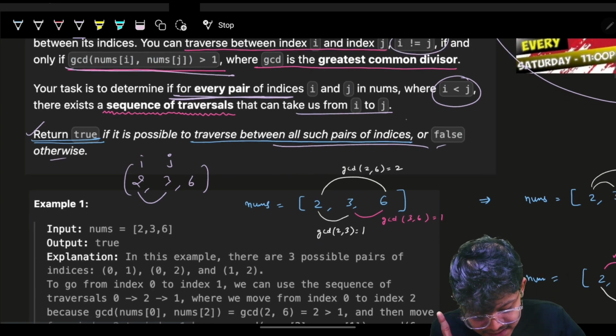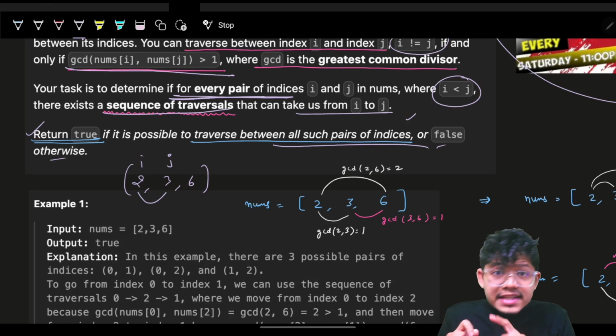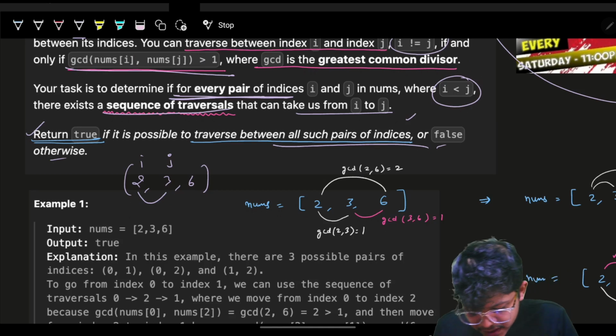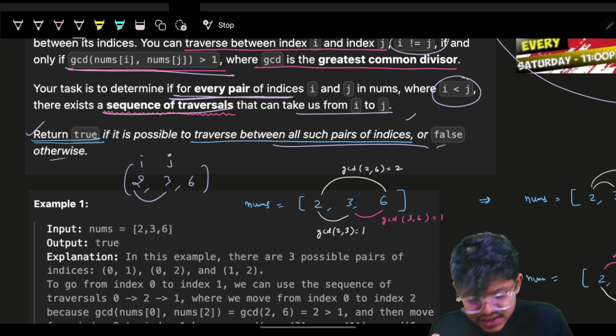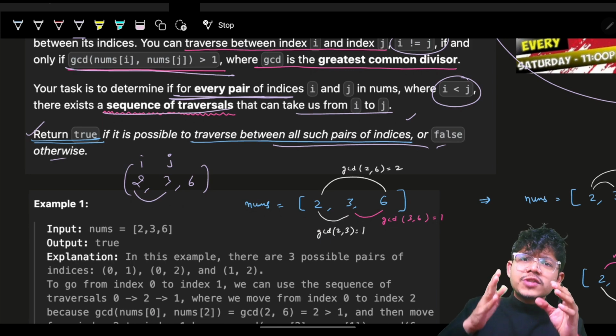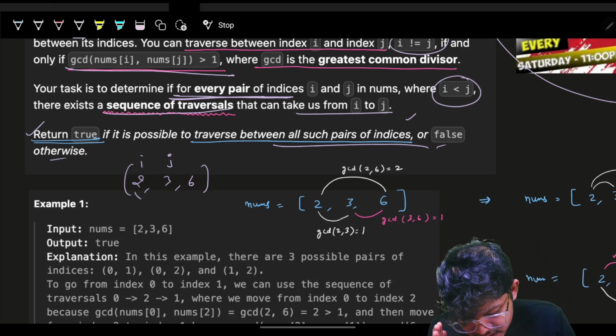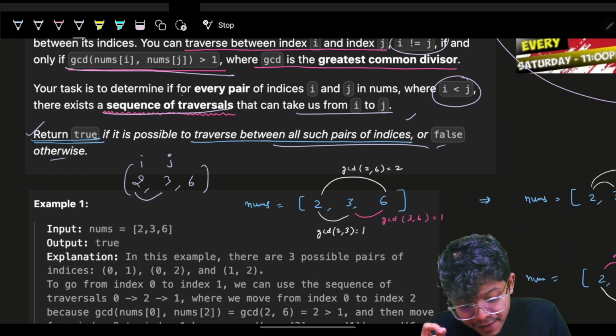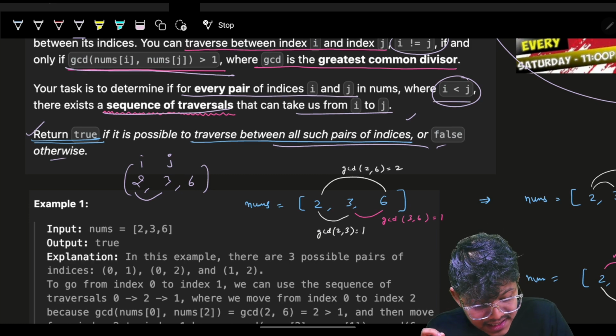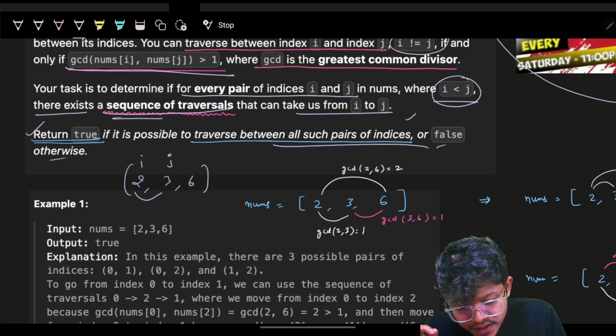Because it says that I can choose any sequence of traversal, which means I just want the GCD between these two, which means these two should be connecting. These two, i and j, should be connecting. I have to determine every pair of indices i and j where i is less than j, and there exists a sequence of traversal.